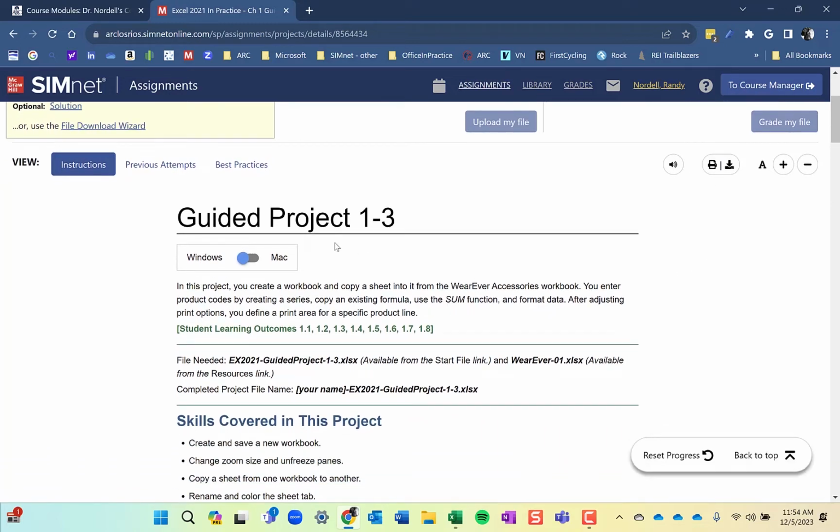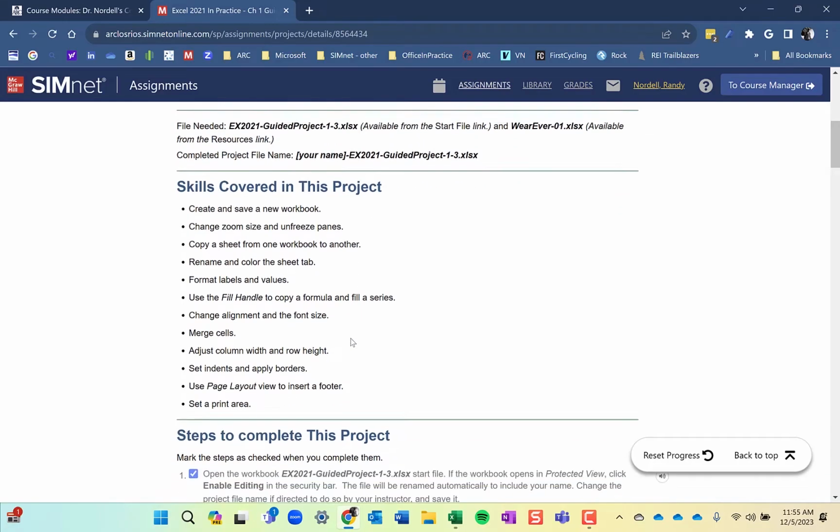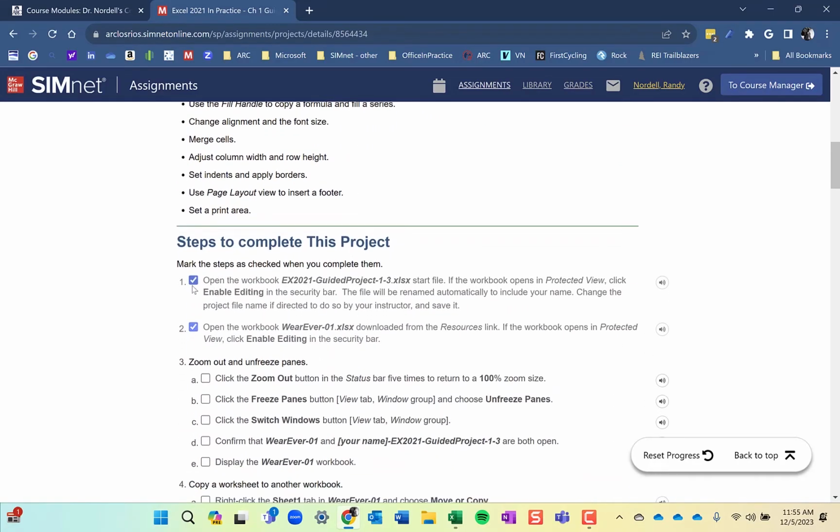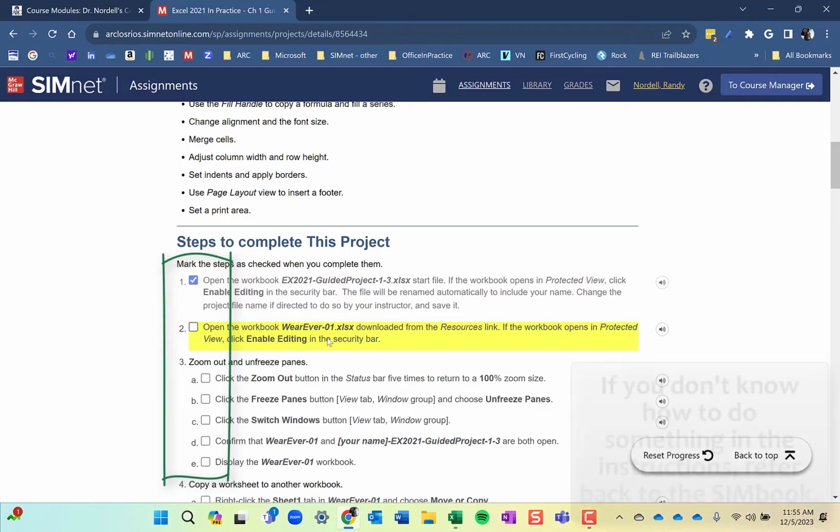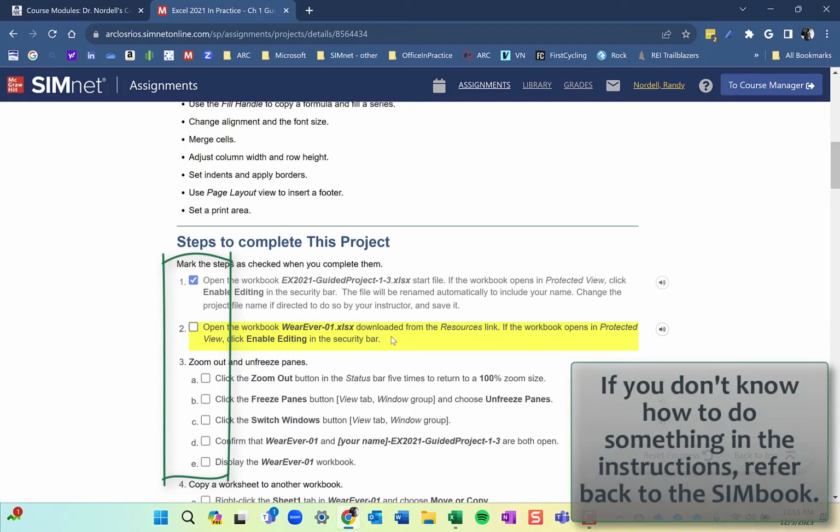Now, the instructions are down below here, and SIMnet will automatically detect whether you're using a Windows computer or a Mac computer and give you the appropriate instructions. You can have them read to you. Here's the read speaker. You can print or download the instructions or make them bigger or smaller on your screen. As you scroll down here, you'll see there's a checkbox, and it highlights the instruction you're on. So as you finish an instruction, you check it, and it'll go on to the next one. Also, the read speaker is available over here.